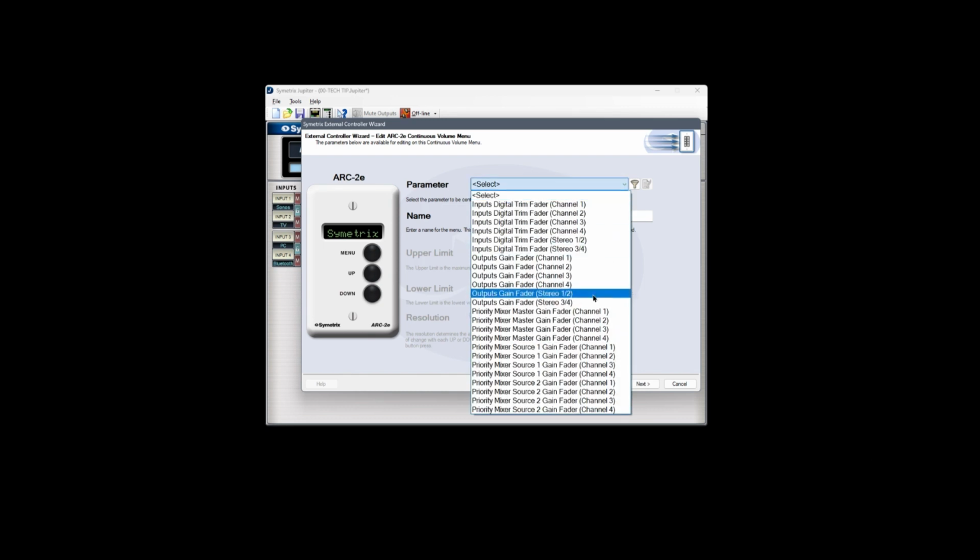If we open the parameter drop-down, notice there are many more and different options than available for the Source Select menu. These are all the volume controls available in the Jupiter software. For the entrance zone volume, we could control the Priority Mixer 1, Source 1 gain fader.